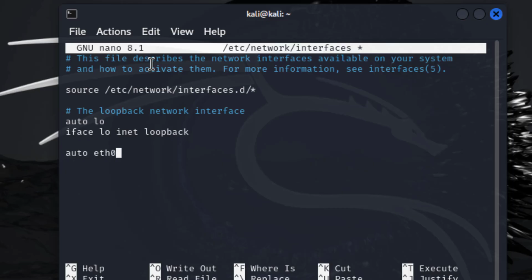In the next line we have the command interface, that is iface. We have eth0, then inet, and we keep it on static mode so that we can assign the IP address. Now here we assign the IP address to this particular machine.